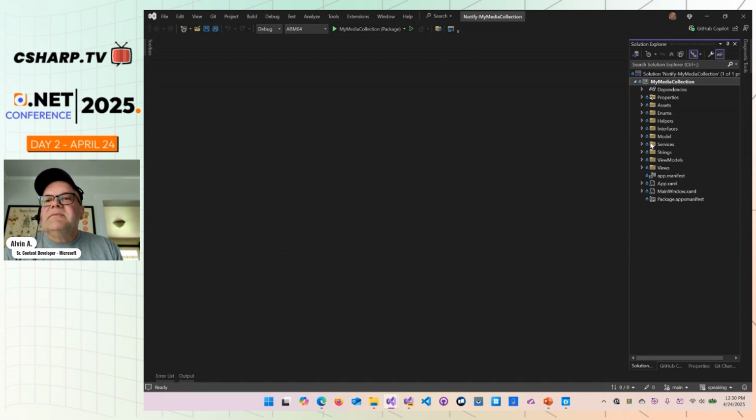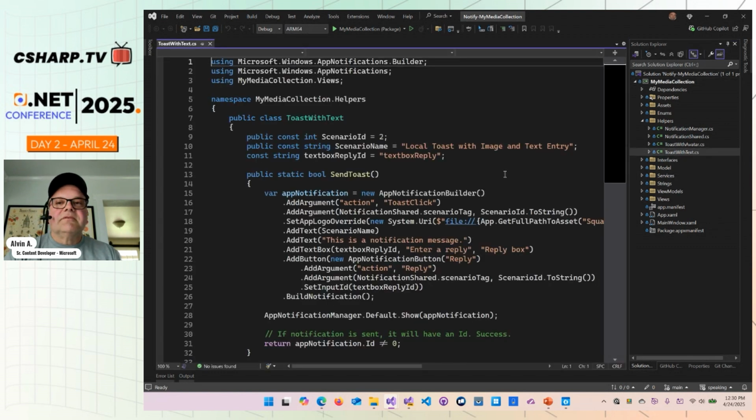So we have a few extra classes here. Let's go to the helpers. We've got toast with text and toast with avatar. These are two different, they're like templates for creating your toast.